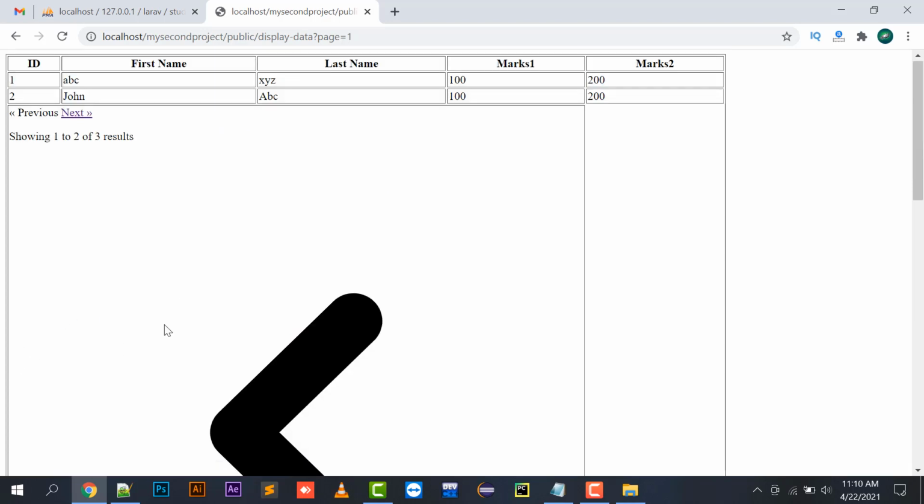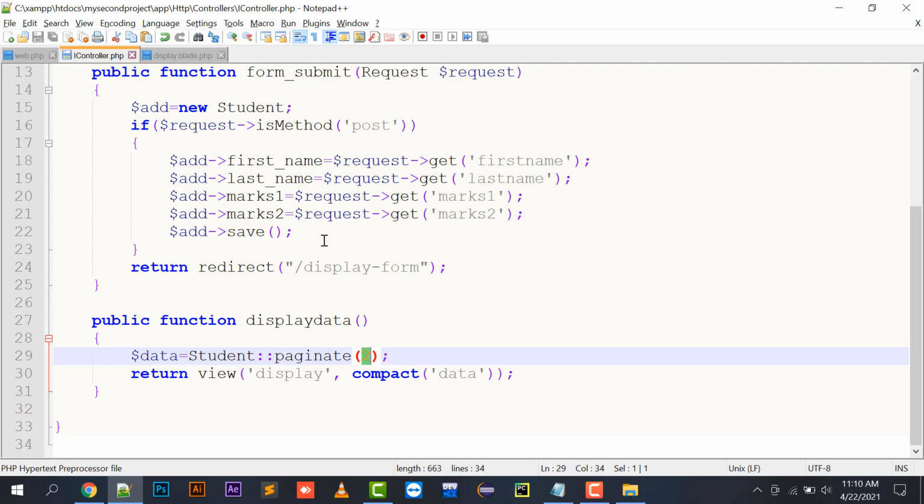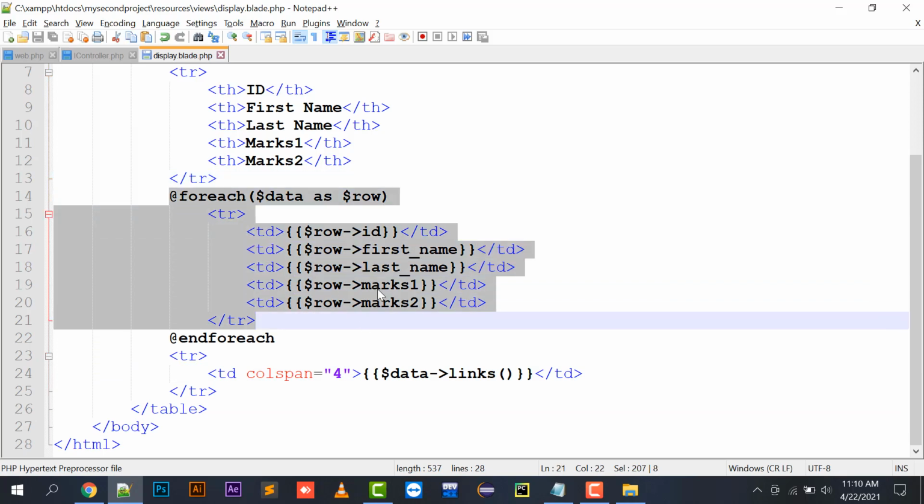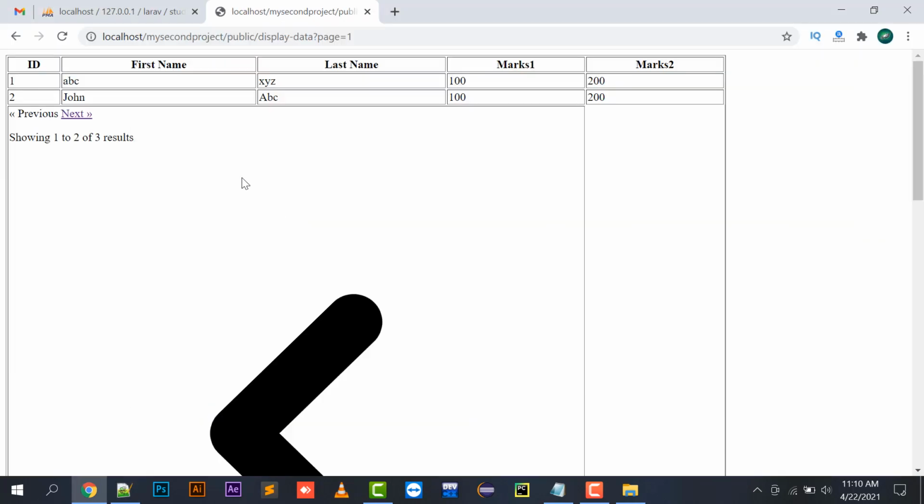And on the downside, it's displaying 1 and 2, and by clicking on 1 it moves to the first record, and clicking on 2 it moves to the second record. So in this way you can display your data with the help of the student paginate method, by returning your data to the display blade file, and by placing a loop over here you can display your entire data. In the next video I'm going to tell you how to format this pagination, as well as how to delete a record from your database.